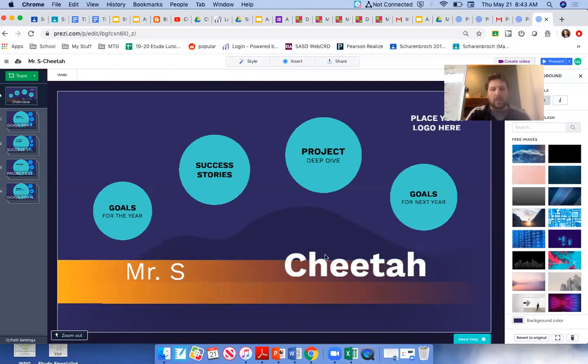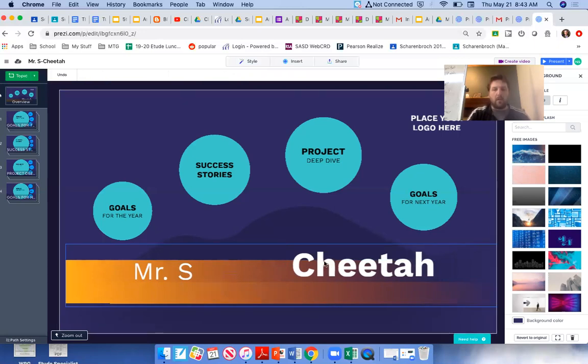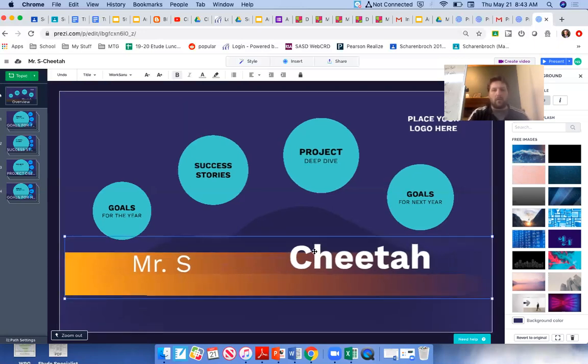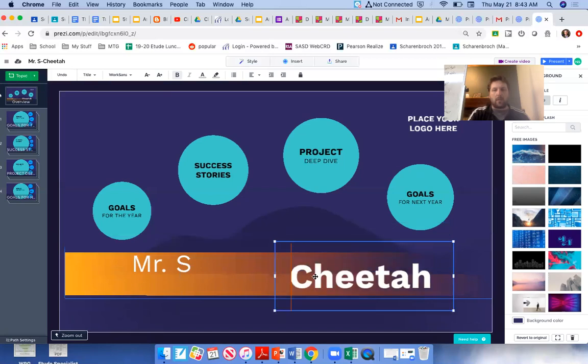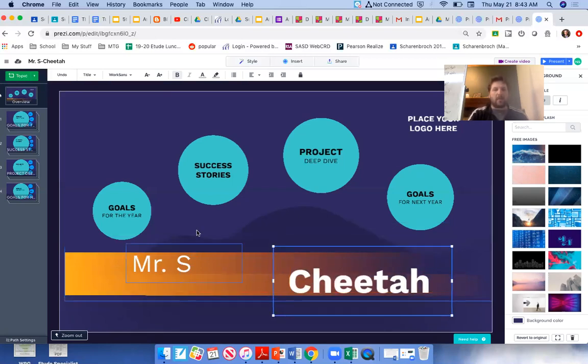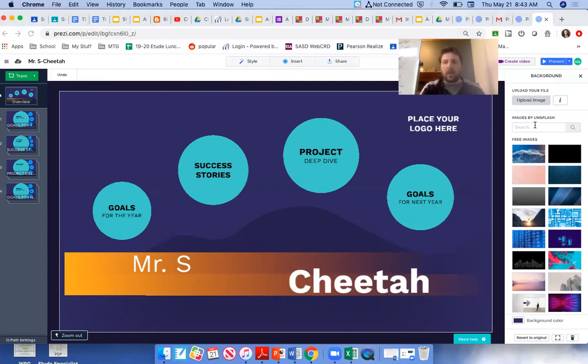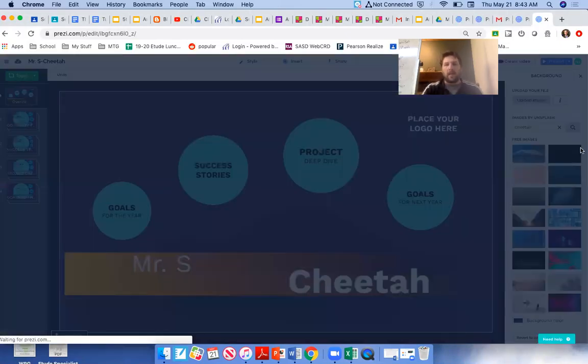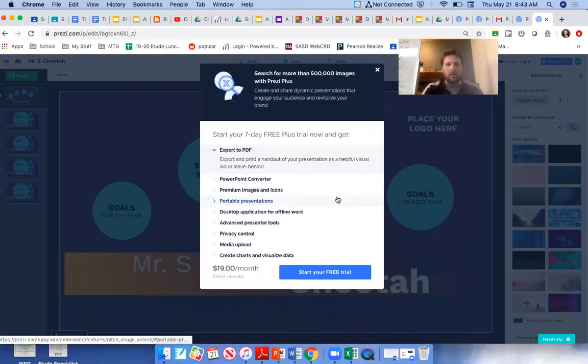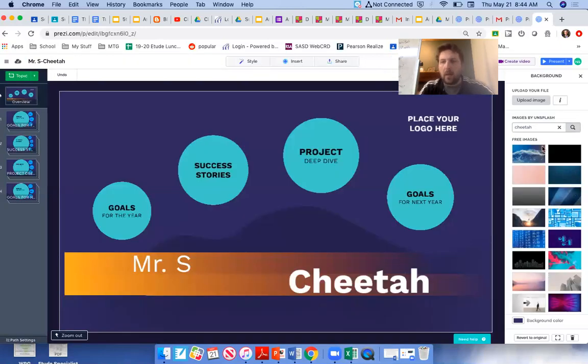And you can kind of change it around to how you want it to be. Change the cheetah so it's more centered. Change my name, okay. You can also see, you can throw in images. So if I want to put cheetah, like so, and then I'll search for images of cheetahs. Or you could upload, oh no, maybe I can't. Or you might have to upload images and stuff like that.